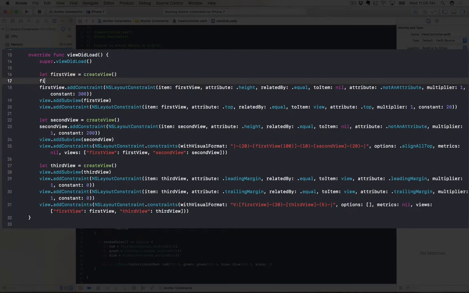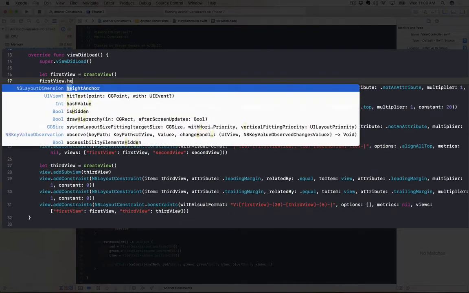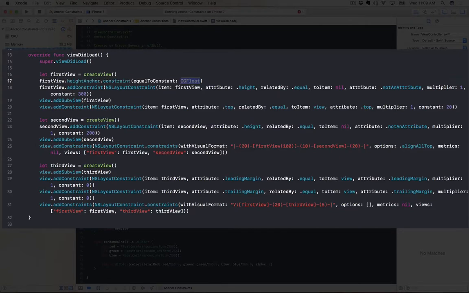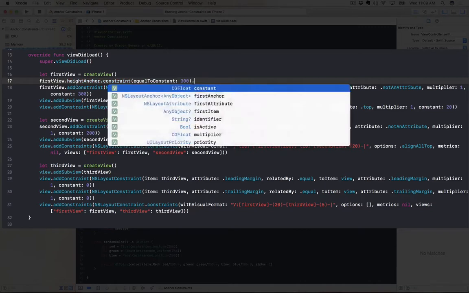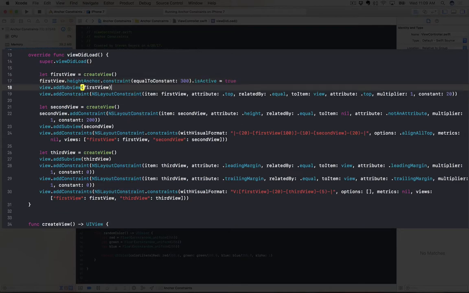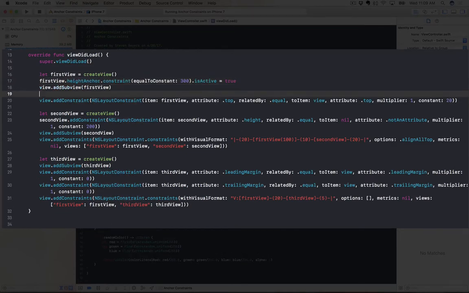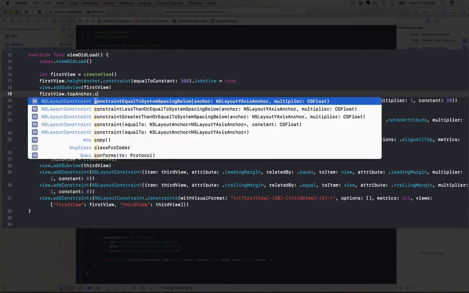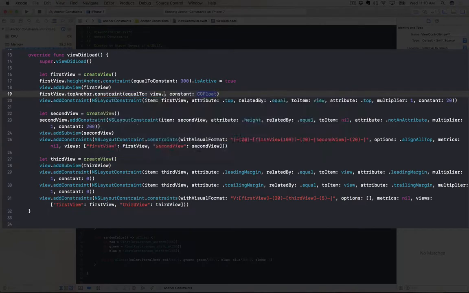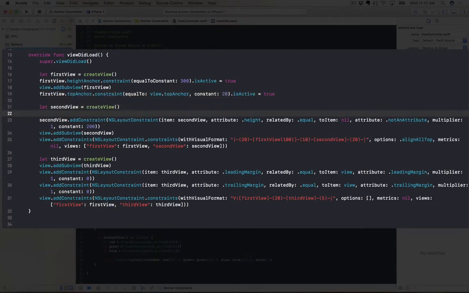The first constraint that is getting set is the height, so we will get the height anchor and constrain it to a constant. That constant will be 300. Then we need to set this new constraint to be active by setting the isActive property to true. Next, we want to make the top of the view 20 points off of the SuperView's top. So we'll use the top anchor and constrain it equal to the view's top anchor with a constant set to 20. Now we can set the second view's height anchor like we did with the first view.